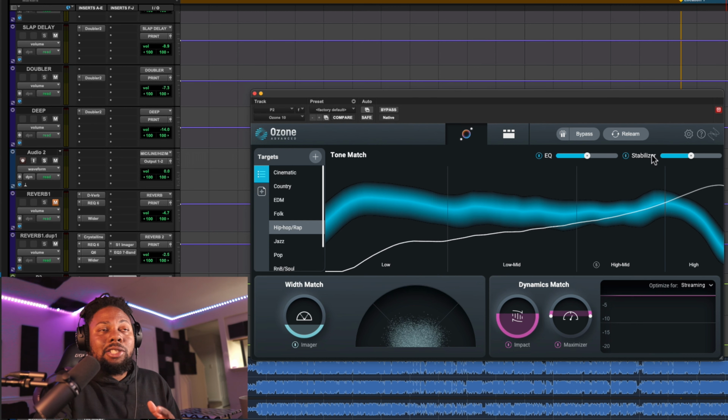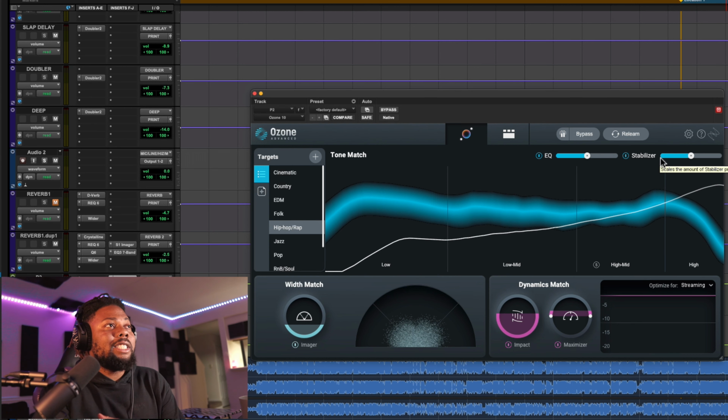You can also mess around with the stabilizer. We went through it, and we know what the stabilizer is now because we talked about it. You can turn down the scaling of the stabilizer or turn it up, depending on the actual sound and the situation. And overall, you just get a better and faster mix using Ozone 10.